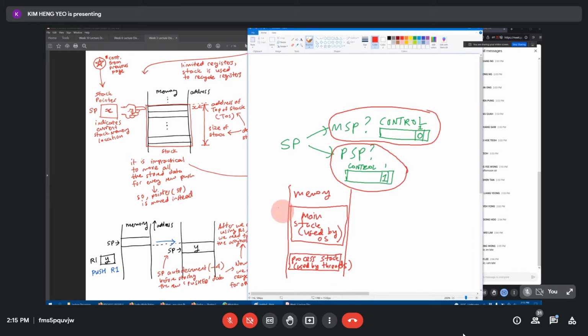used by threads. So the main stack is pointed by the MSP and the process stack is pointed by the PSP, right? So you see we actually have two different stack pointers. So when you push R1, the contents of R1 goes into the stack. Does it go into here or does it go here? Does it go to the main stack or does it go to the process stack? Then we have to look at the control register. So this is what the control register does. The control register selects the stack pointer so that when you push something into the stack, you can select whether it goes into the main stack or the process stack.